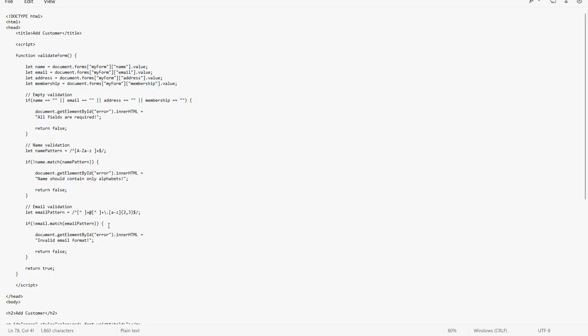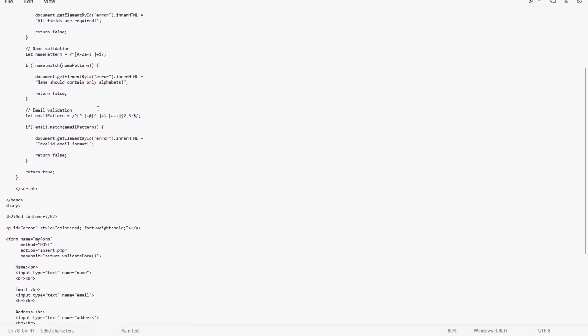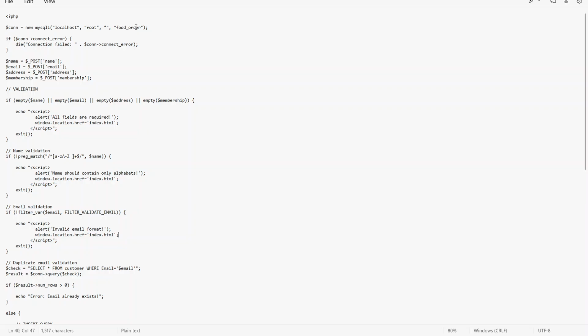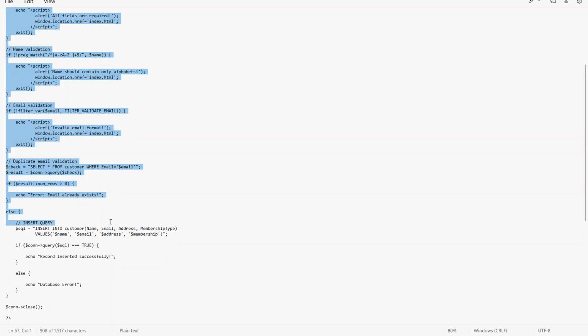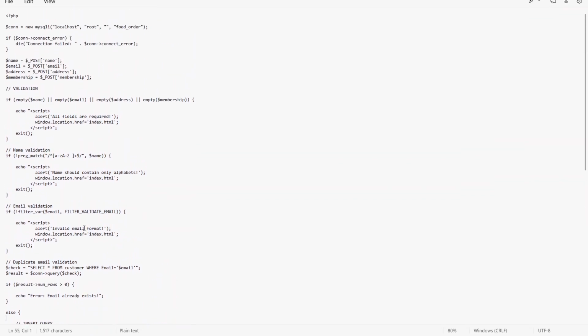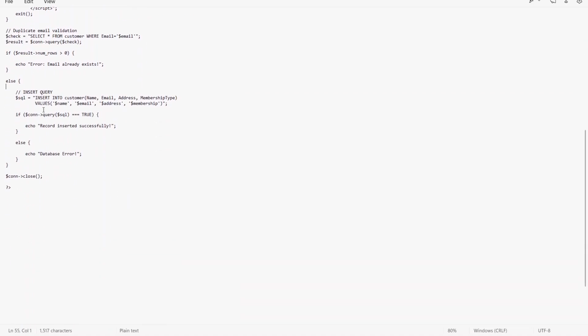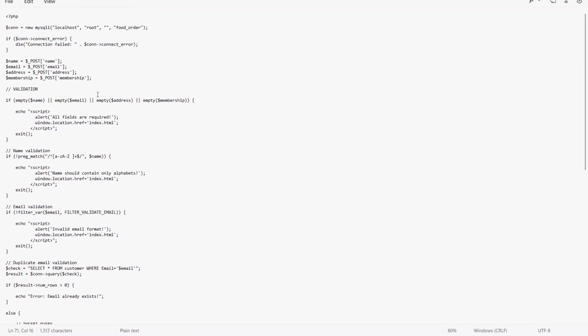The PHP code connects to the MySQL database, retrieves the form data, and performs validation. This is our validation as I explained it briefly here, and then executes the SQL insert query to store the records. This is our insert query. This is our validation.